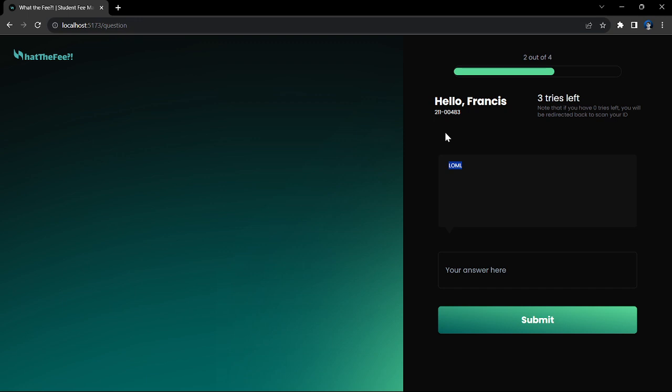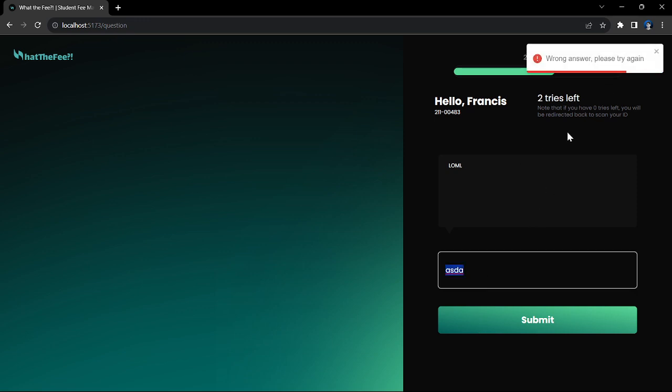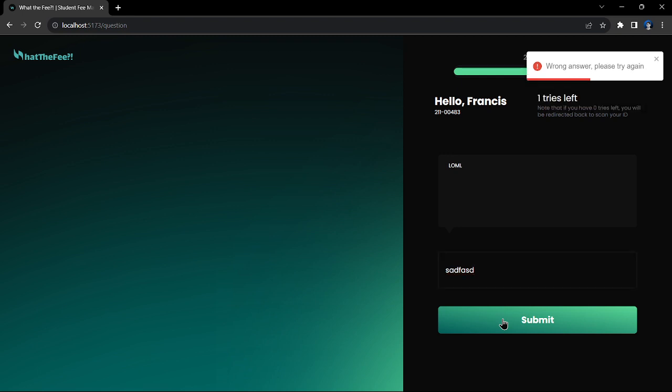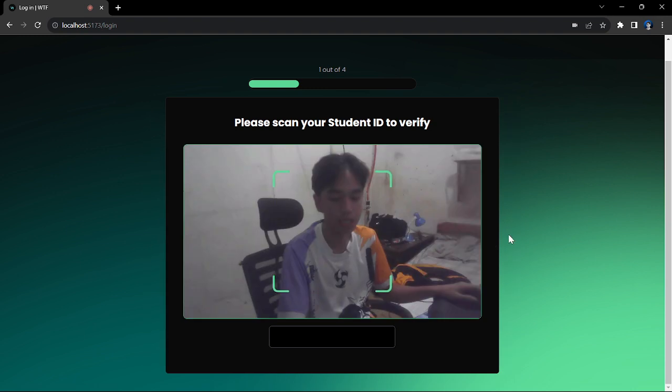With that said, we use that kind of technology to secure the data stored in our database. On this page, we receive a randomly picked question. If I type wrong answers, I only have three tries left per session. If I lose all the tries, I will go back to the scan stage. I'm going to scan again.